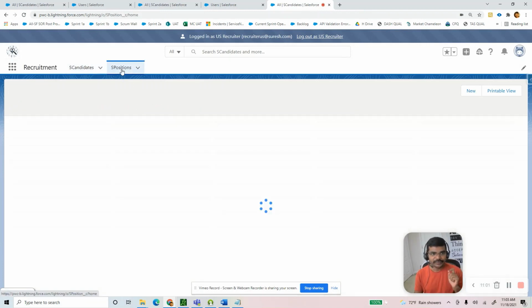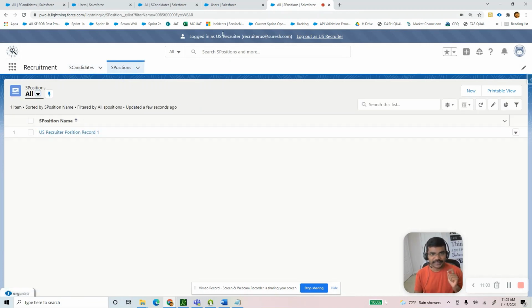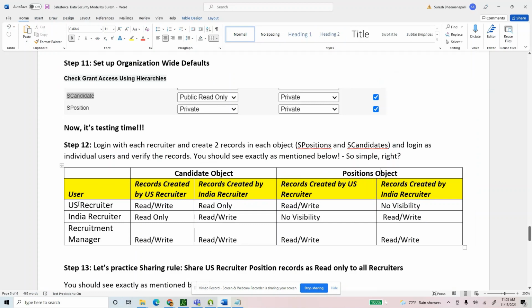Okay, now go to positions. What should happen is, because the US user should see US records, there is no India record because it is private. Private is telling me only the owner can see it, nobody else can see it unless it is opened up in the sharing rules later. Okay, so that is good, right? Now we verified US recruiter also and India recruiter also.